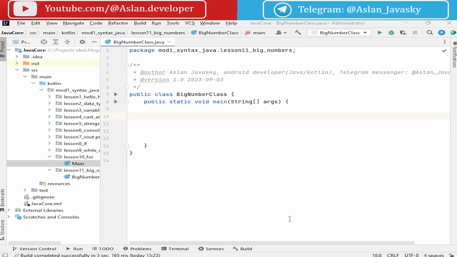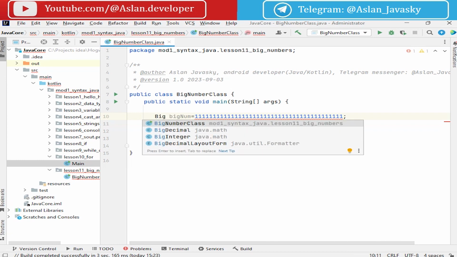There are very large values that we can't put into a variable of type int. We can see the mistake: integer number too large. In these situations, we must use the BigInteger class. BigInteger is for integers without a fractional part, and BigDecimal is for big double numbers.